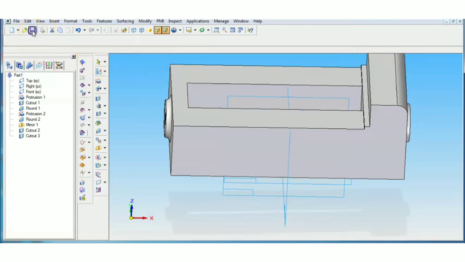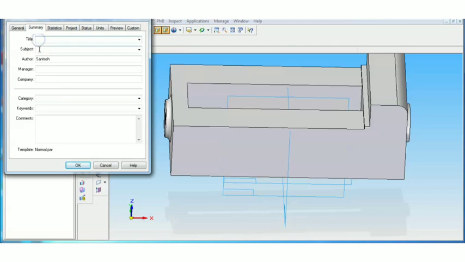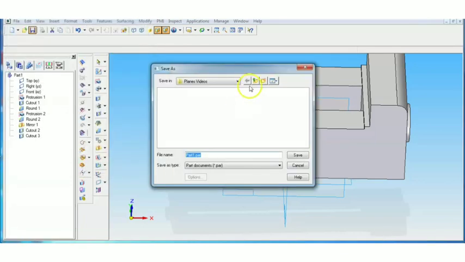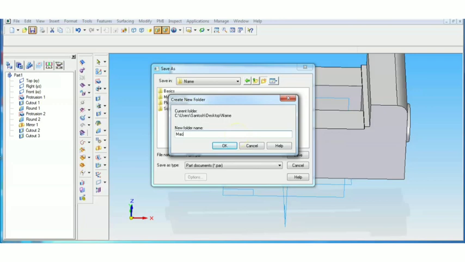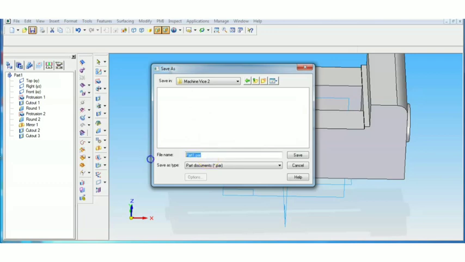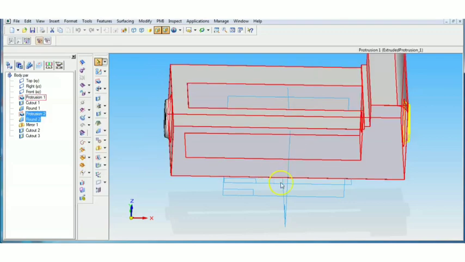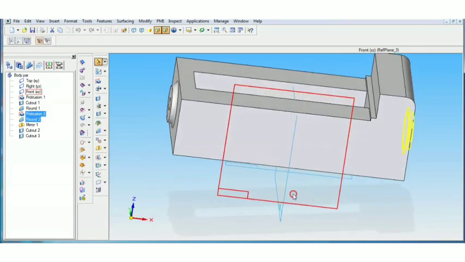Meanwhile, you can also save this file. Title is body. Copy this, okay. Then you create a folder on the desktop with the name machine wise. I have already one folder there. I'll create it as machine wise 2. Okay, and in this folder you'll be saving your part body. Save this. Then remaining features you have to add.